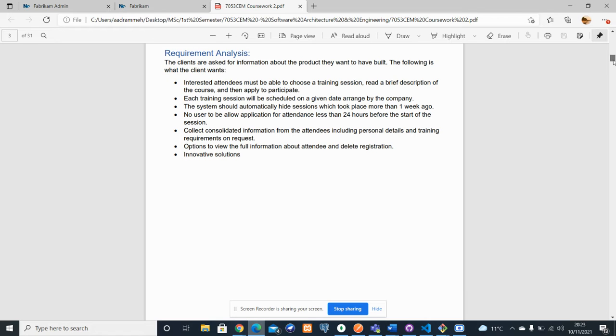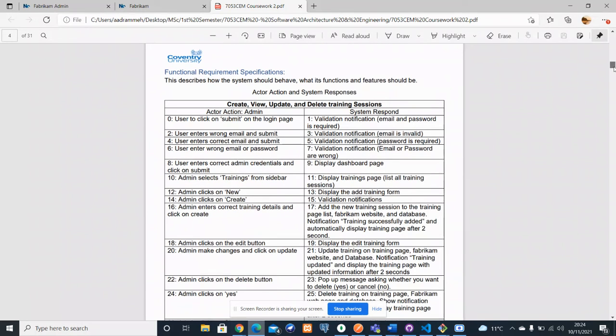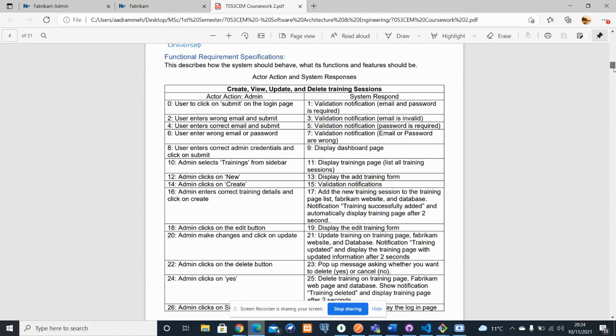The user also wants me to collect some information from the user training, like personal details and training requirement on request. An option should also be there for full information about the attendee and to be able to delete a registration. So I created a functional requirement specification depending on what the user wants.